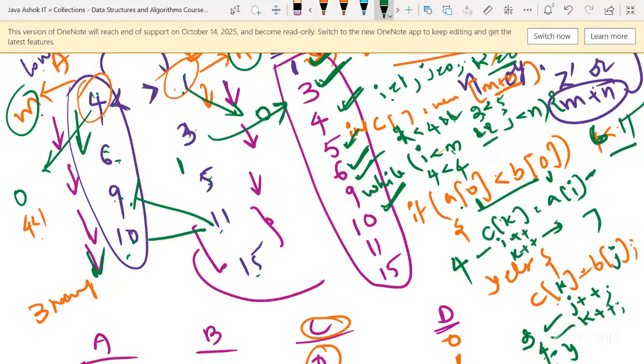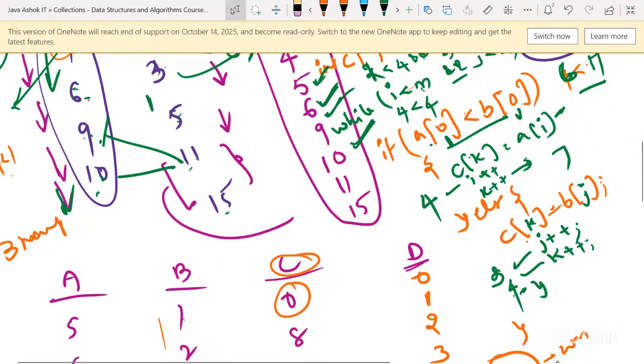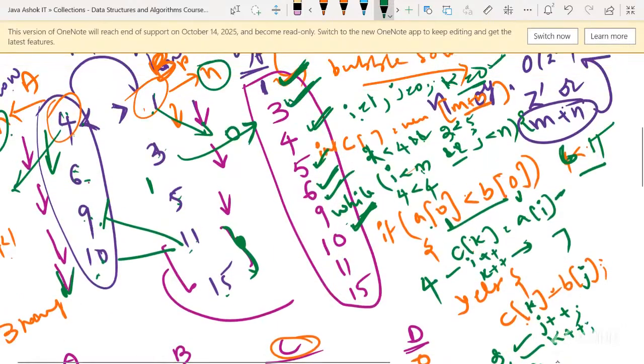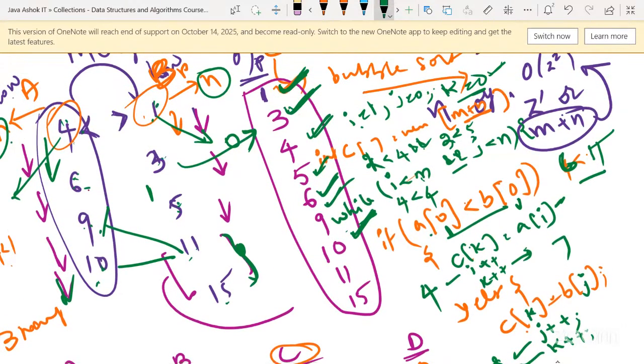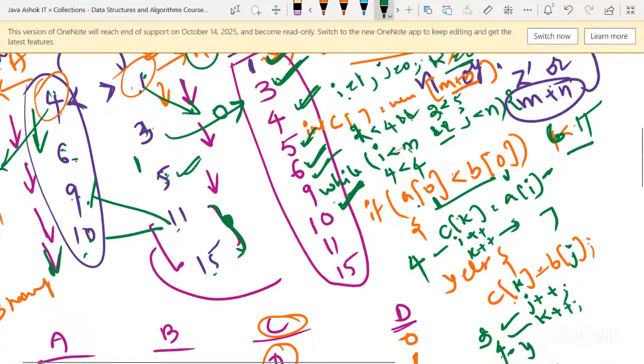Done. That means I have copied till 10 only, correct? What is left over? 11, 15. So 11, 15 are from which array? B array. Do you have anything to compare in the A array? No. So what do you need to do? You just copy. What is the J value? J value is 3, correct? See, 0, 1, 2, you copied the elements, correct? Only 3 and 4 are left out. So how do I do it?